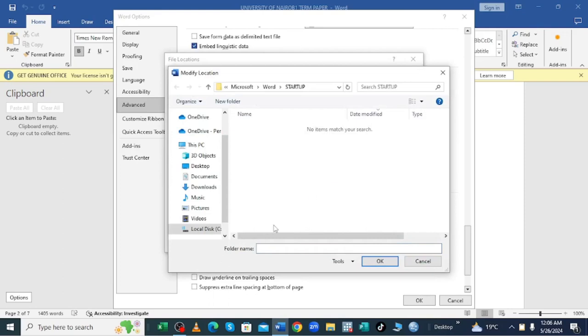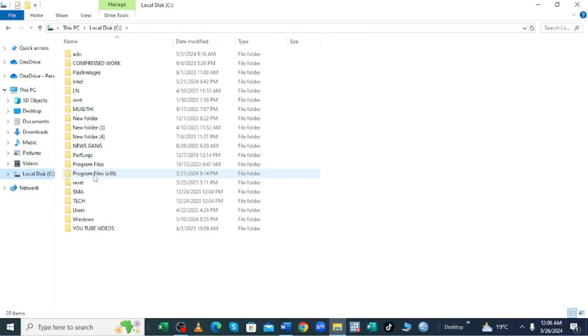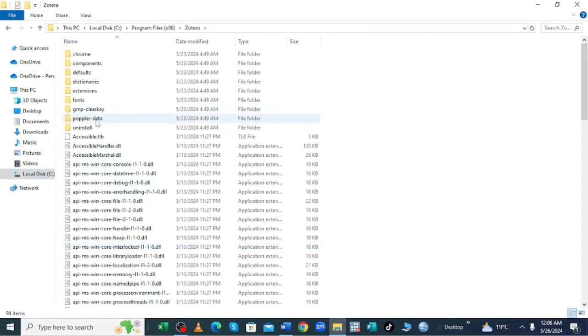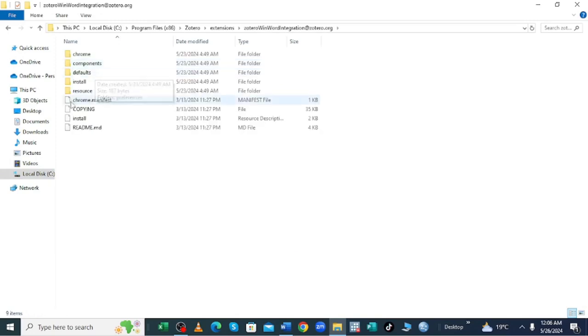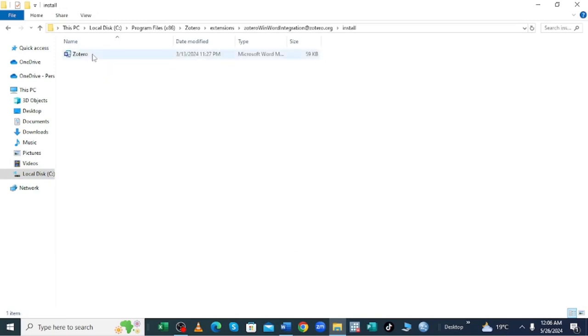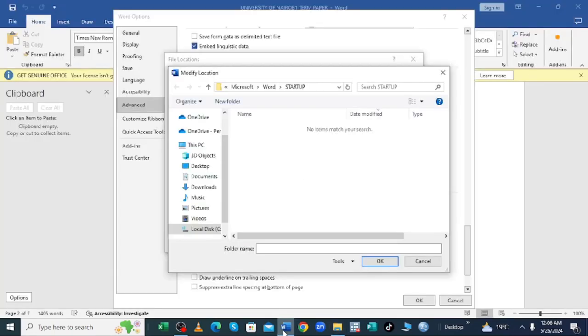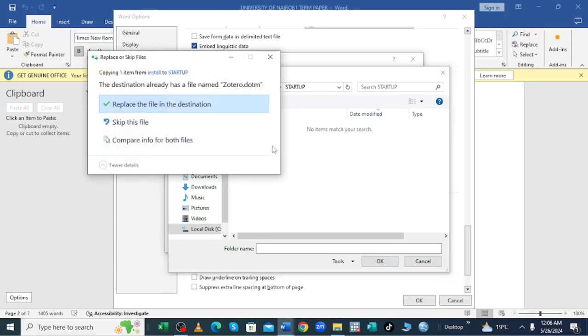Then you remember the link which we copied from this interface. Let me get back again. So we just need to go to the recording screen, come to where we have Program Files, then come where we have Zotero, then come to where we have extension, then Word, then install. Then here you can remember the link which we copied from here. That link you need to come and paste it here, just click paste.